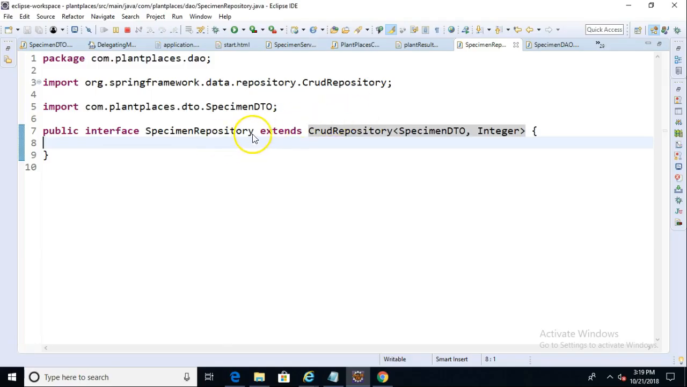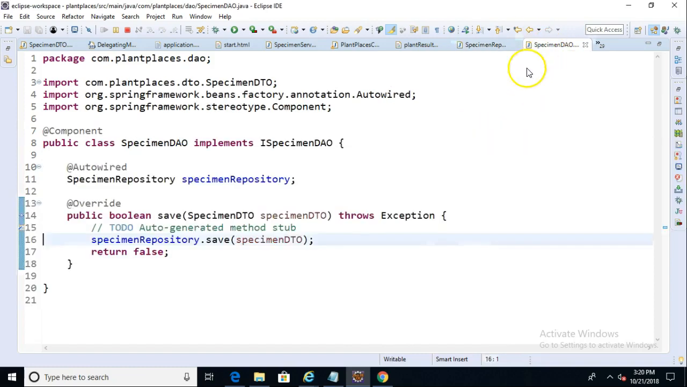No changes required to the Specimen Repository. That's all we need to do: extend that interface and simply provide those two generic types. That's really it. Let's jump into the DAO.